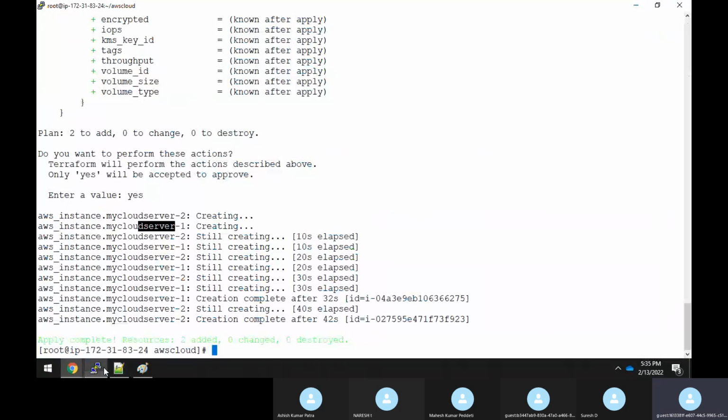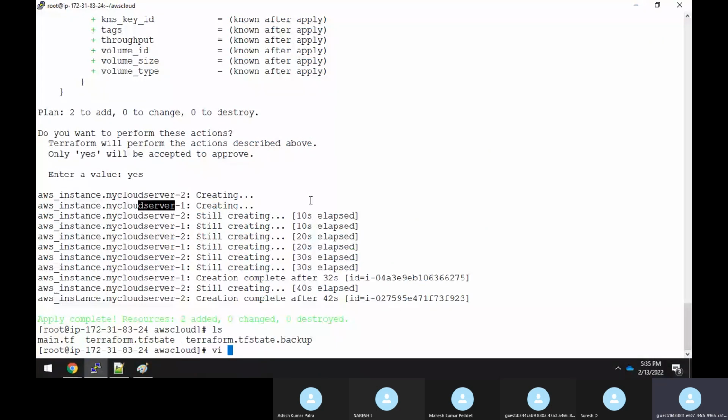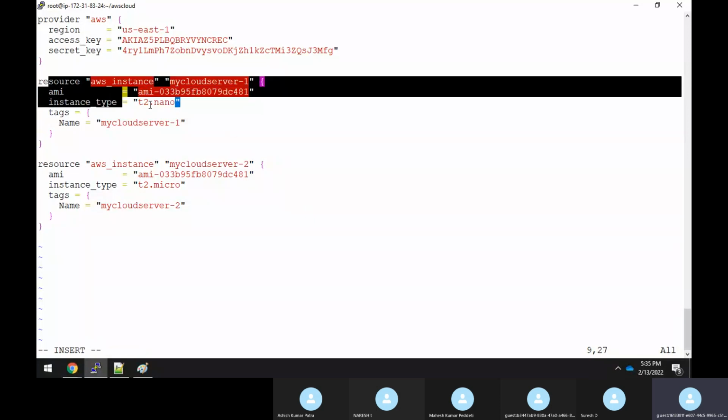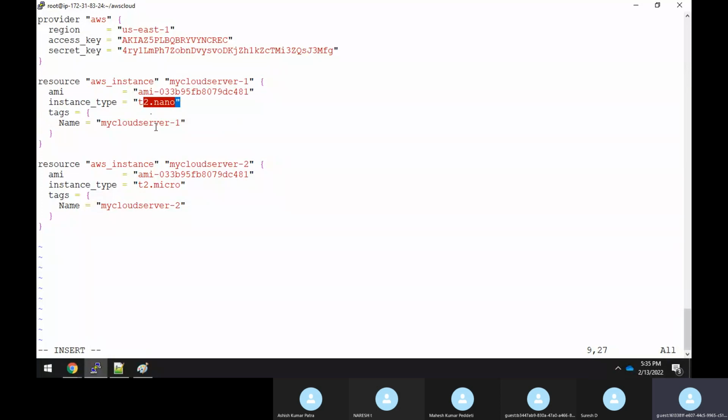So what will you do? I want the same image, but I don't want to make it run under T2 micro. I want T2 nano or T2 small, whatever it might be. So you have to come and edit this line. Basically, in the resource block itself, you are making the changes. See, here you are just changing it.